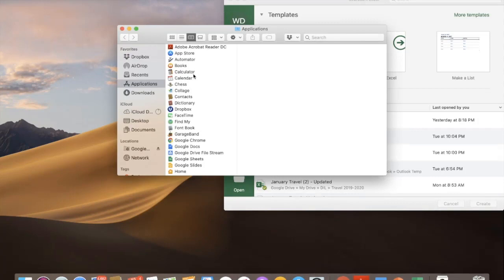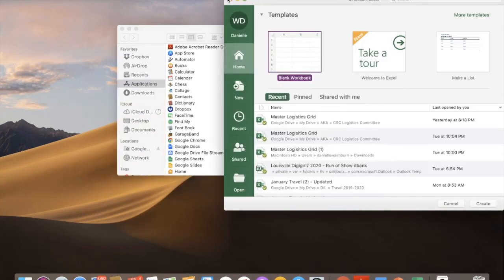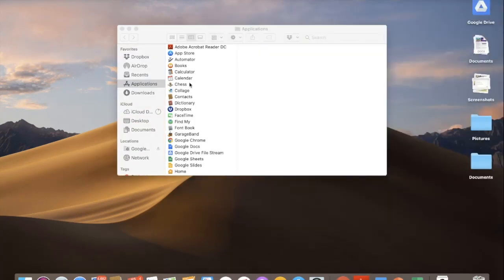And now it will bring up all of the applications that I have available. Let me close that out. That I have available on my Mac. So let's say I want the calculator to be placed on my dock. And again, the dock is this bottom row right here. And I use the calculator a lot. I want quick, easy access to it.